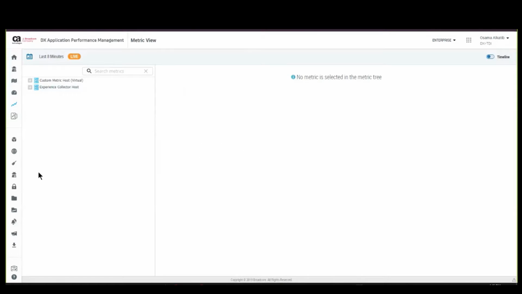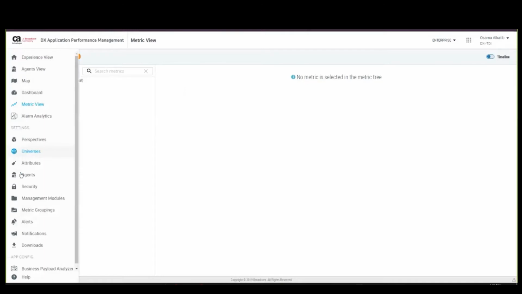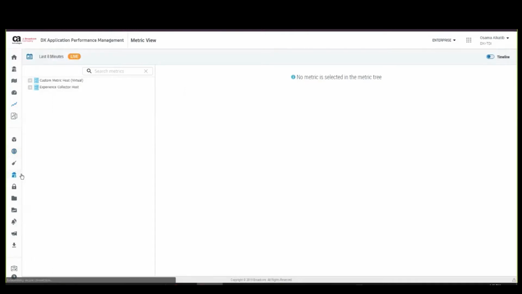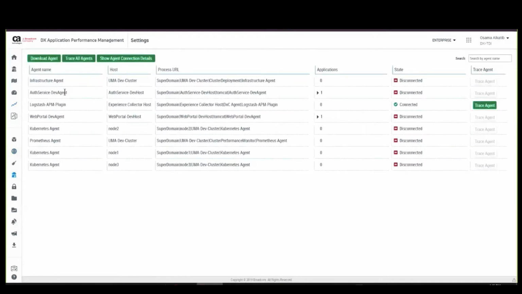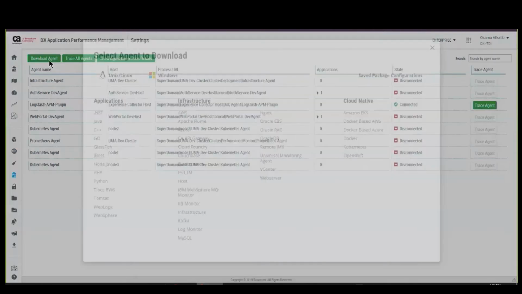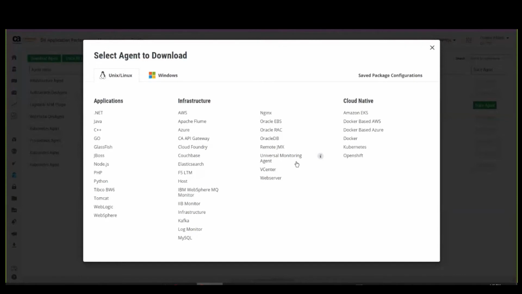And in here, I am in my metric view. As you can see, there is nothing deployed. I'm going to go ahead and deploy the universal monitoring agent. And to do so, it's extremely simple by pointing to our left side menu, going to our agents, and then simply clicking on download agent. And in here, I'm going to go straight to my universal monitoring agent, UMA, and you'll hear us mention this term frequently throughout the presentation.